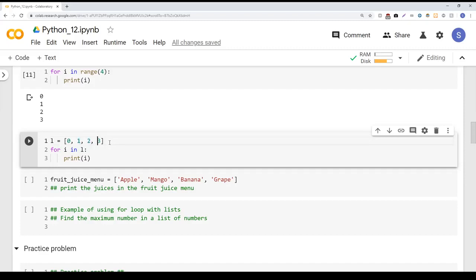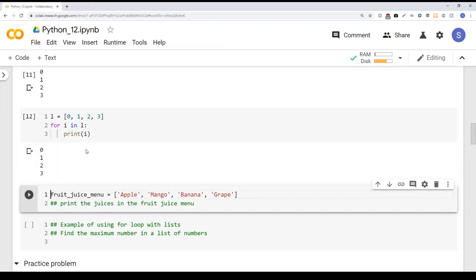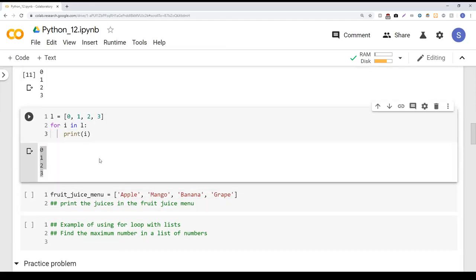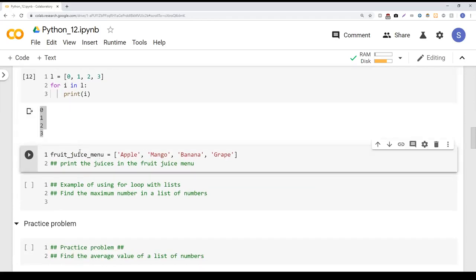In the next iteration, it will take 2. And in the last iteration, it will take 3. Okay. Now if I print this, you can see that I get 0, 1, 2, 3. Similarly, assume I have to write this program.